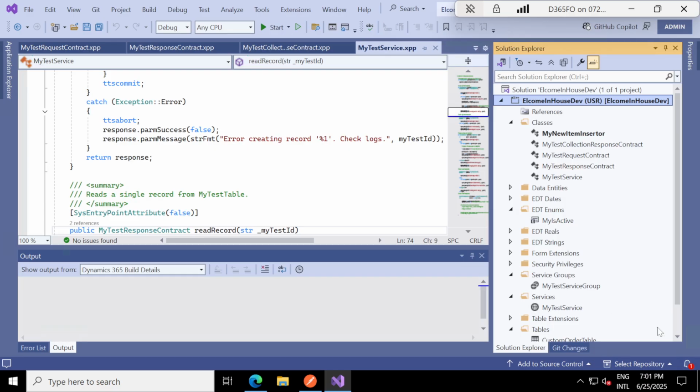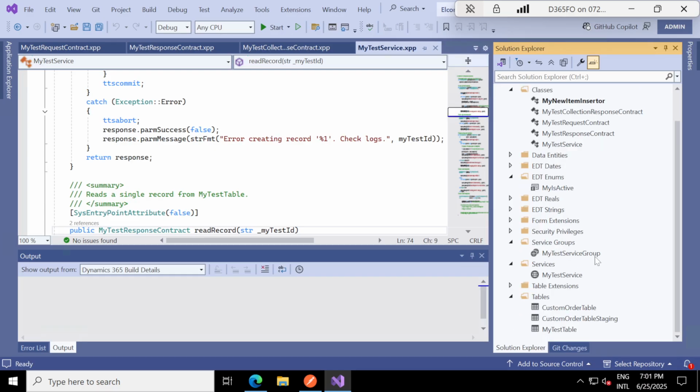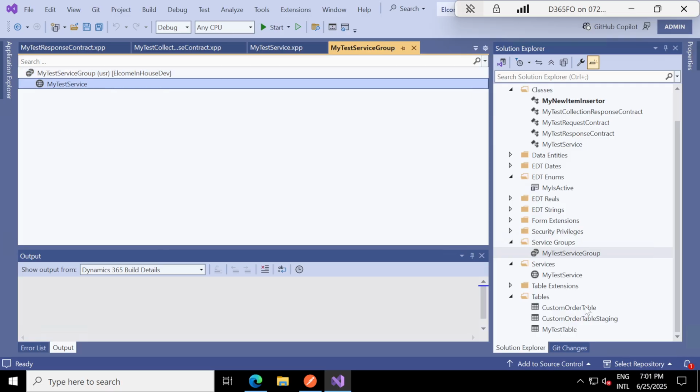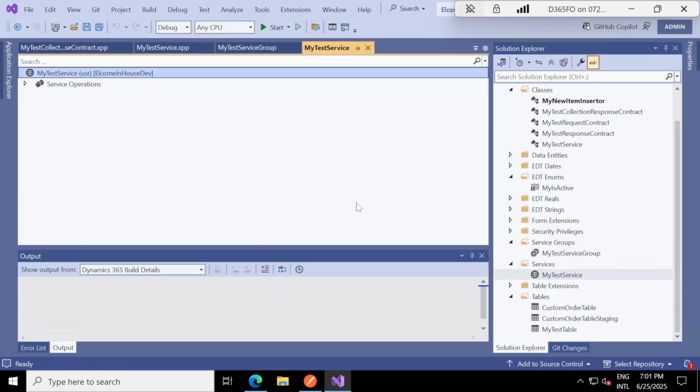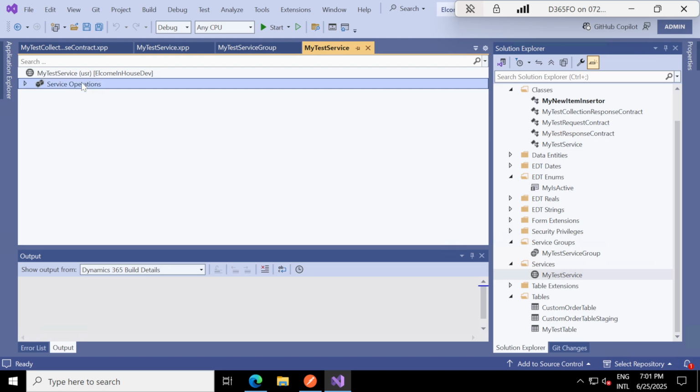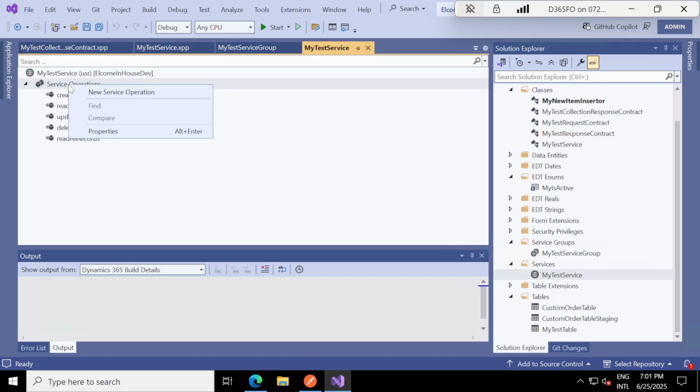So if I come over here and show you the service group, this is the service group, and within this the service is there. If I click on this service, under the service you have to add all your methods. Okay, so whatever methods you have, once you have created the service and the service group, come to the service, attach it, and then add a new service operation.